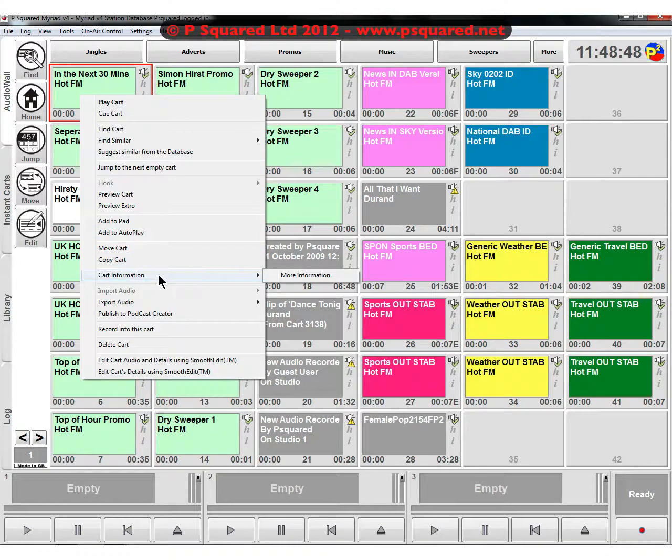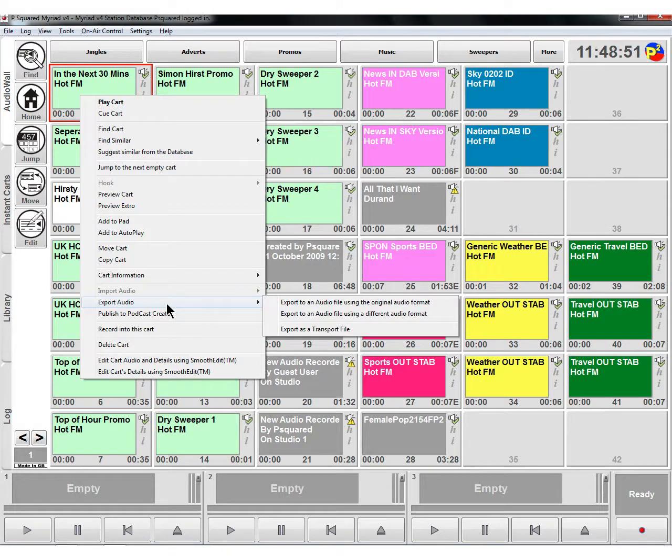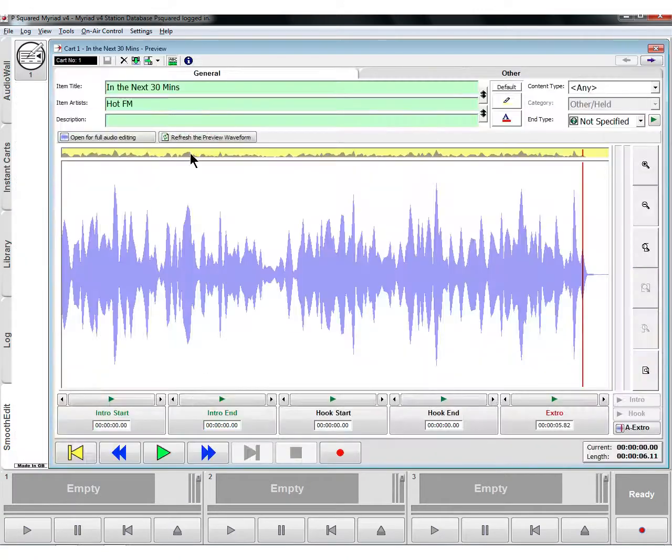Card information, you can bring up more. We can export the cart as an original file, different audio wall format, or export it as a transport file. Publish it using the podcast creator, record into the cart, delete the cart, edit the cart's audio and details, and also just edit the cart details using Smooth Edit. So we can right click on that, and then that allows us to do that straight away.